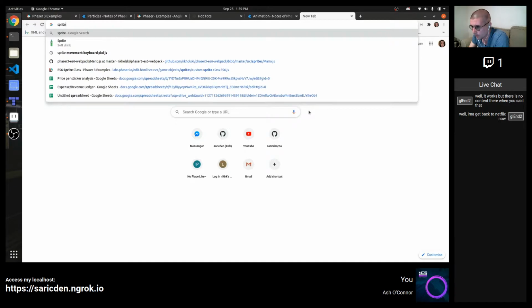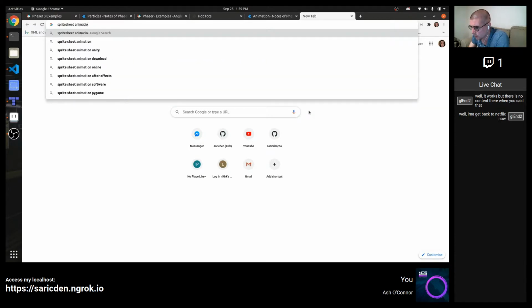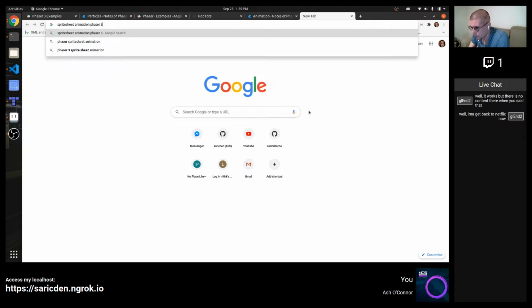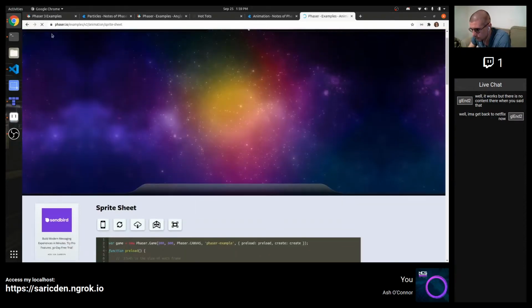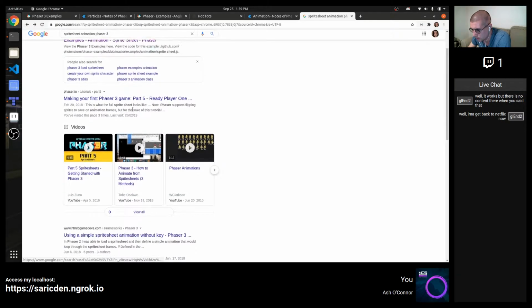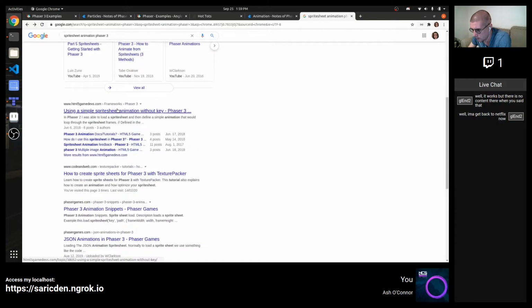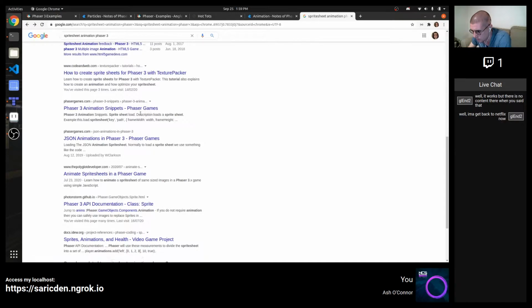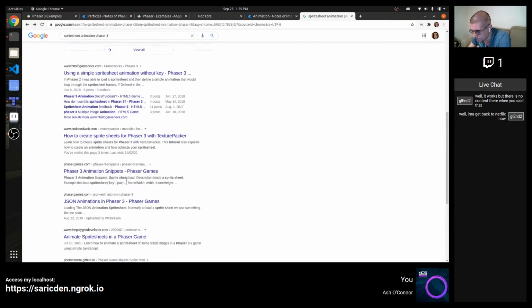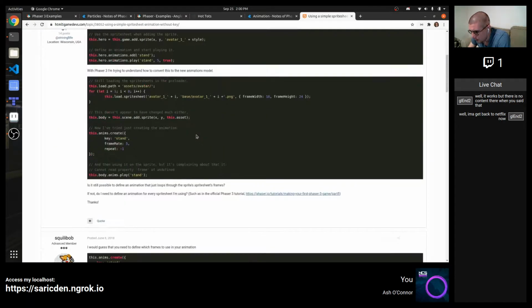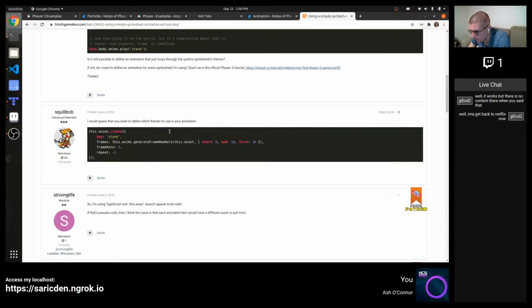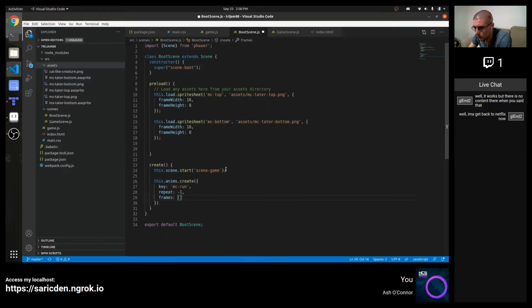Let's just see what we can find here. Sprite sheet animation, Phaser 3. This is version 2. Let's see, what am I looking for? Jeez. Here we go. This is what I was looking for. Frame rate, that's what I'm missing too. Okay.